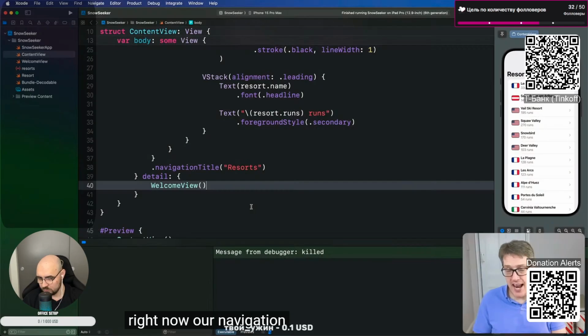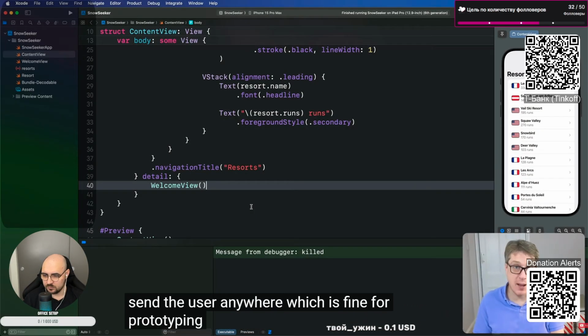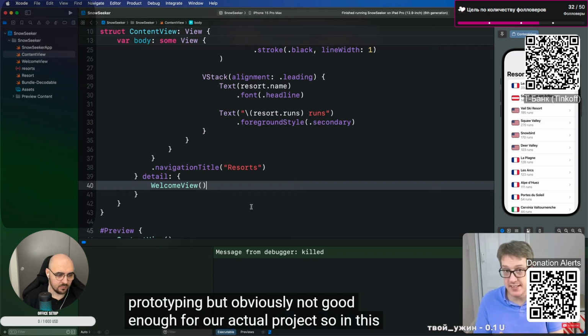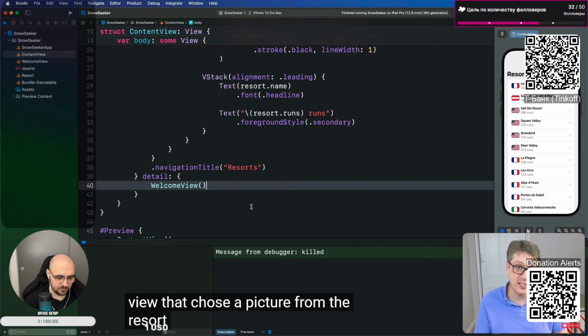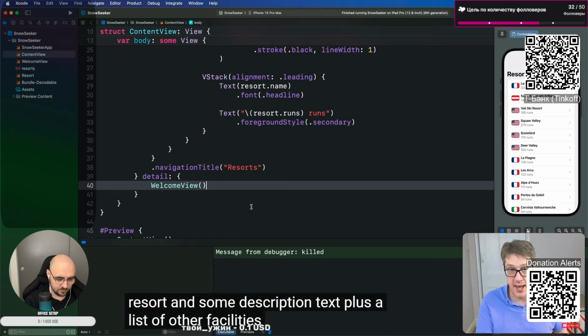Right now, our navigation link doesn't send the user anywhere, which is fine for prototyping, but obviously not good enough for our actual project. So in this step, we're going to add a new resort view that shows a picture from the resort and some description text, plus a list of other facilities there.